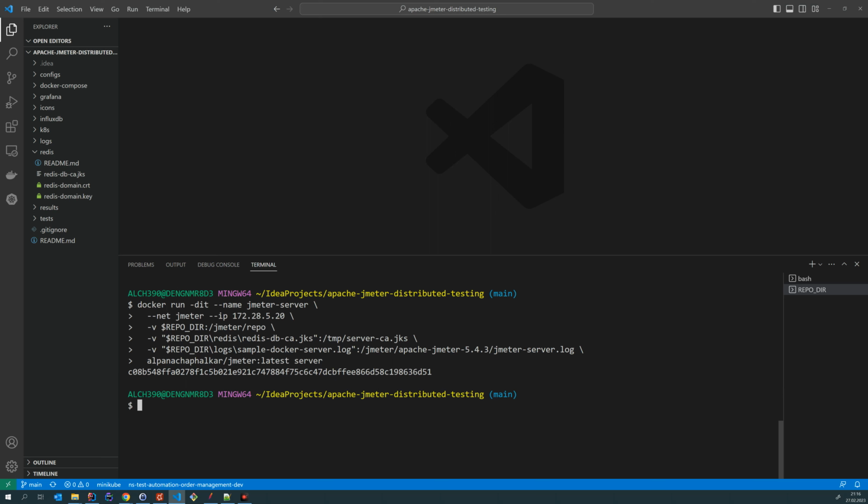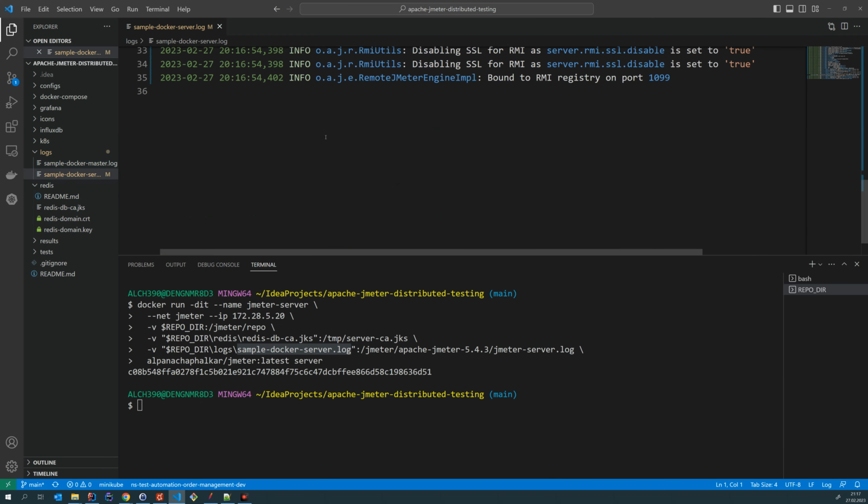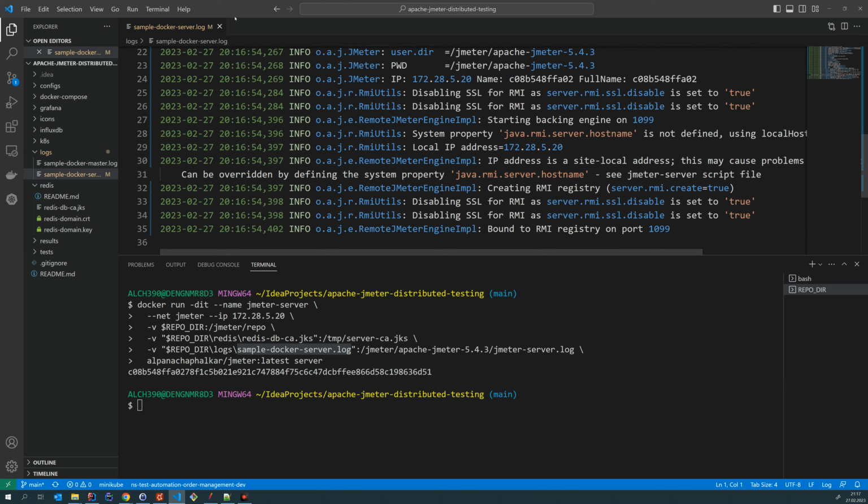We started this JMeter server container in the JMeter Docker network with this IP, and we have mapped that Java key store file as a Docker volume. We have also mapped the JMeter server log into our local system. So if you go in the logs directory, you will see the server log, the JMeter server log.